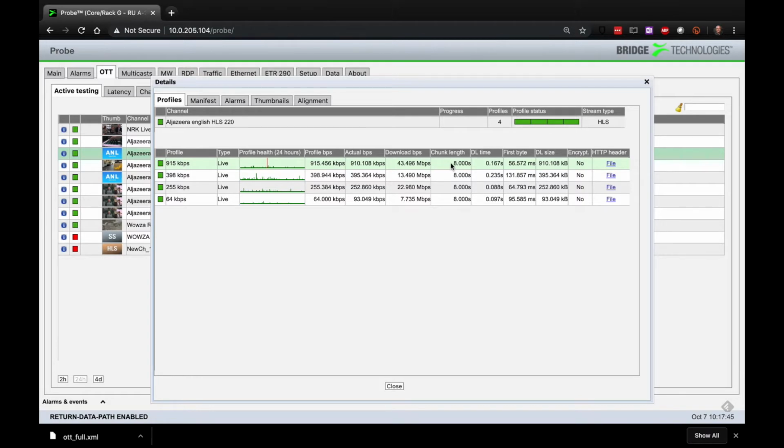The chunk length is 8 seconds. The download time is 167 milliseconds, and the time to the first byte of the file was 56.